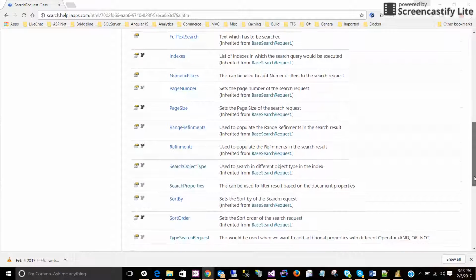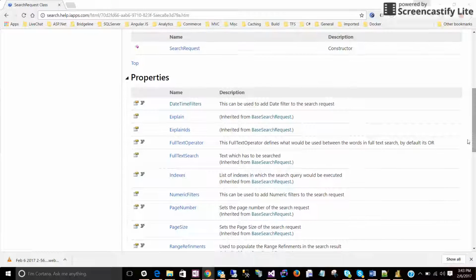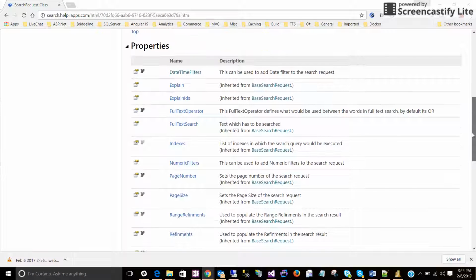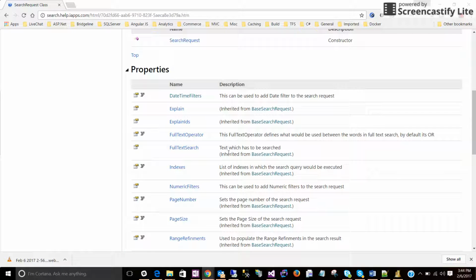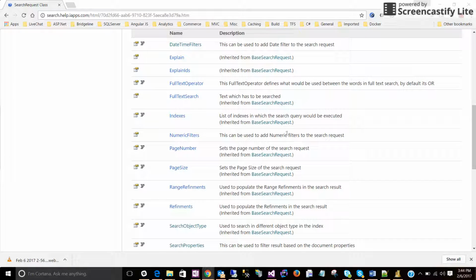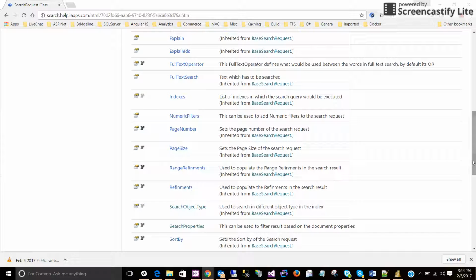We have already gone through some of the properties like date time filters, the numeric filter, and the range refinements. We'll go through some of the ones which we have not yet touched, like the full text operator, which by default is OR, but if you want we can change it to AND. The full text search will be the text in the search text box. Indexes, by default, will be set to the front end index, but if we want we can change it and supply other indexes here.